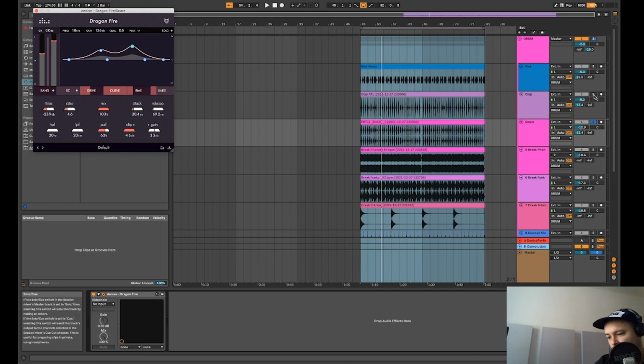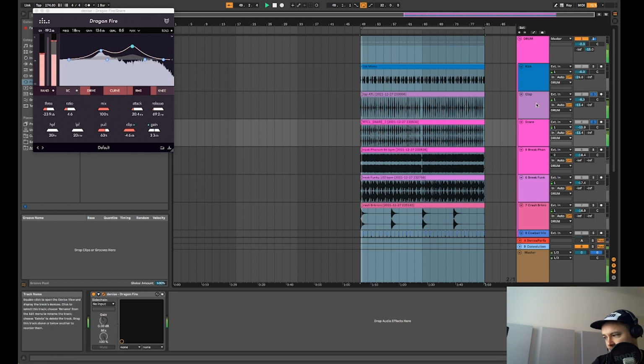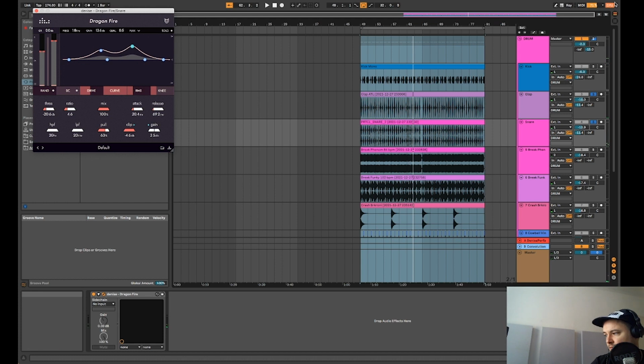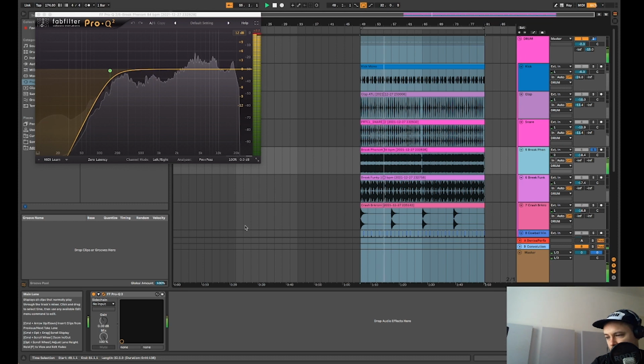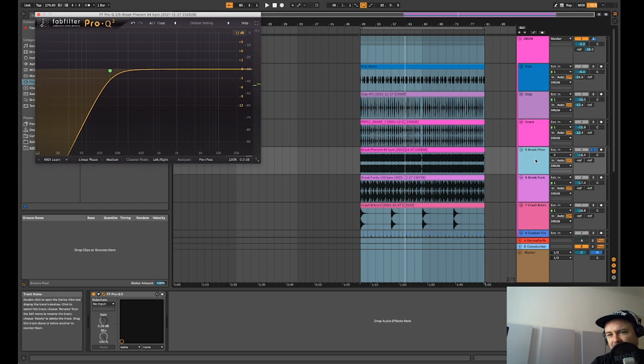So that's the snare, but in combination with the clap, we have a nice sound there. Next up, we have one of two breaks. So, yeah, just quite a metallic sounding break. Makes it sound nice and real for me.